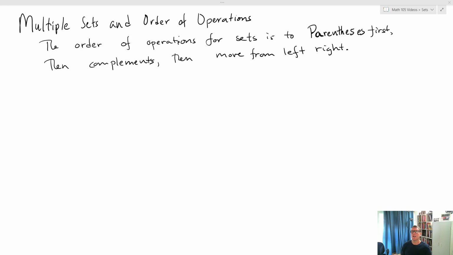Now that we've defined all of our different kinds of sets, and those are the basic ones that we're going to be using here, what we want to do is talk about multiple sets and what we call an order of operations. Normally we're going to work from left to right, just as if we would read in English. But sometimes we're going to get multiple sets and we're going to have to perform operations on them. One of the key things we need mathematically is to know what things I should do first. So the order of operations for sets is to do parentheses first, then do complements, and then we'll move from left to right doing intersections and unions.